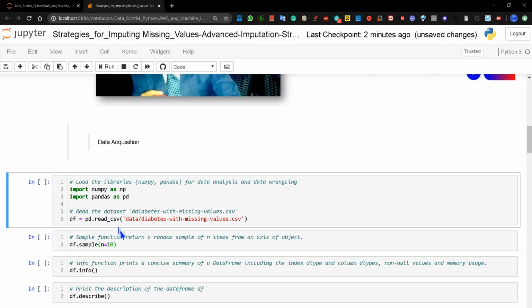So here I'm importing Pandas and NumPy, and I'm basically using Pandas to read my CSV. Inside Pandas, we have a function called read_csv, and that's used to read the data. Here, just be careful that I have used diabetes with missing values. I have myself created some missing values inside it, so that you guys have a file with missing values, and then you could import it and learn some skills.